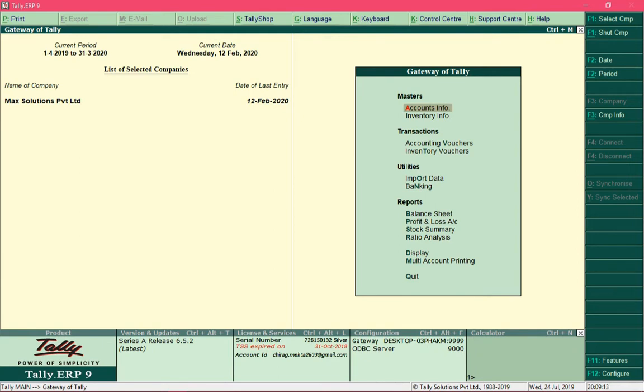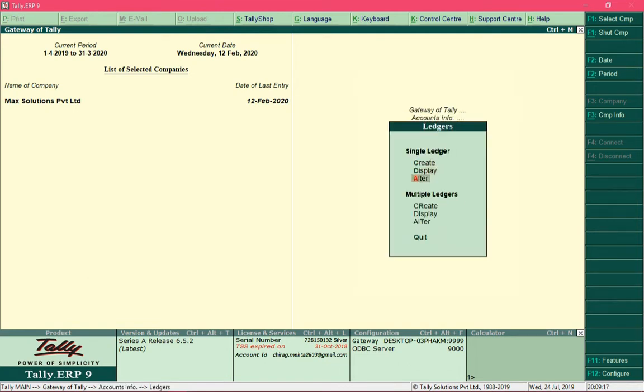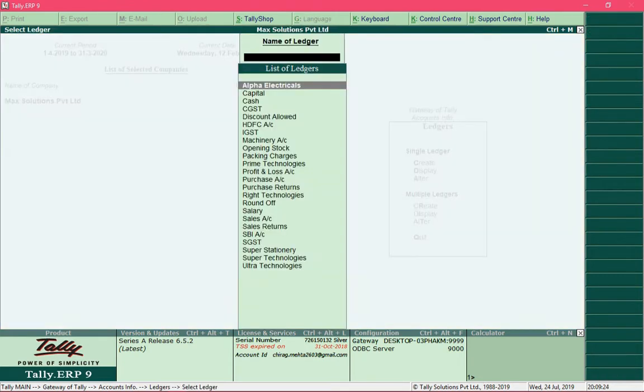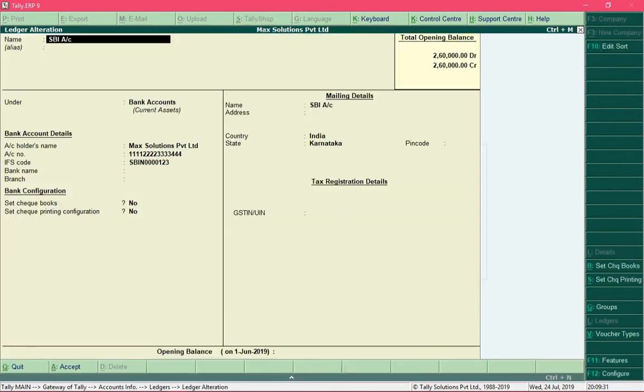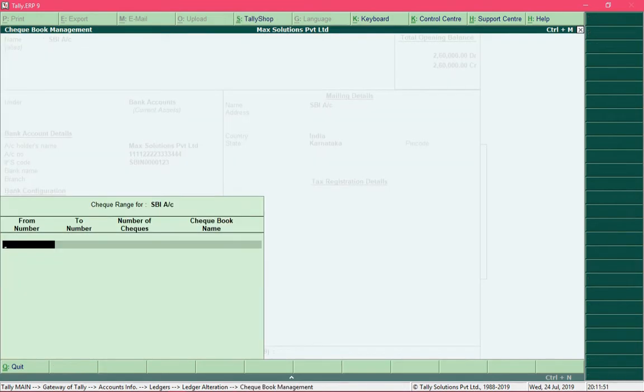And in order to modify a ledger, we use the alter option. So select the alter option and select the ledger that you want to modify. So I want to modify the SBI bank ledger. Navigate to the option Set Checkbooks and change it to Yes. When you press the Enter key, you will get a screen which is referred to as Checkbook Management.